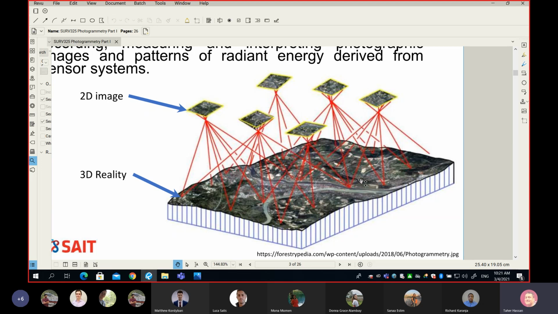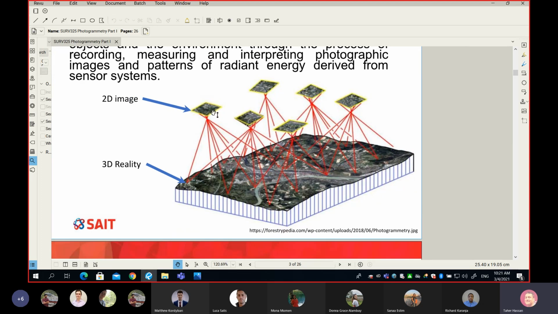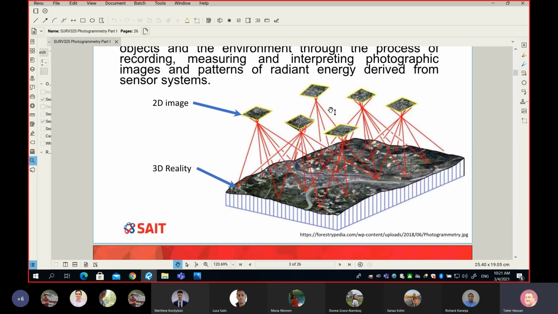And look at this. This is my 3D. You can see we have up and down, up and down. That's a 3D reality. And then we take an image. So what we get is a two-dimensional representation of the ground, called projection. That's photography. In photogrammetry, we reverse the process. We take our photos and we go through mathematical models, and we reverse the process to create back our 3D.